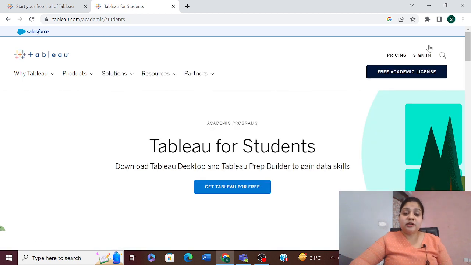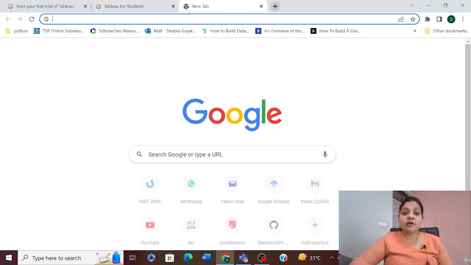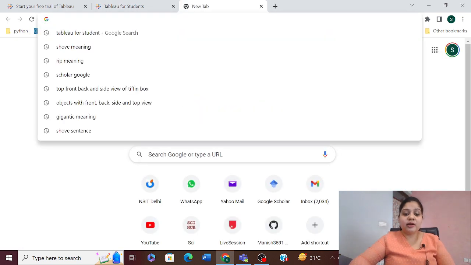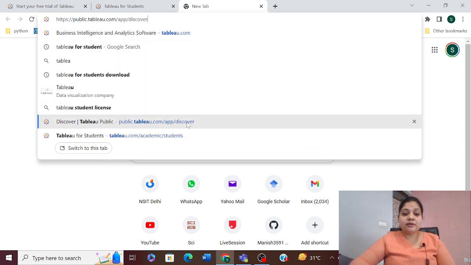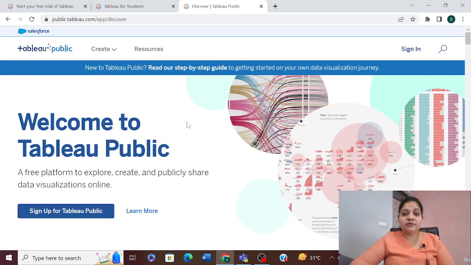But do we need to purchase this license version if we're not a student? No, we don't have to, because all the features and functionalities of Tableau are available in the public version also. It is just that we will not be able to share our data with others, but all the data and all the features are available in the public version as well.